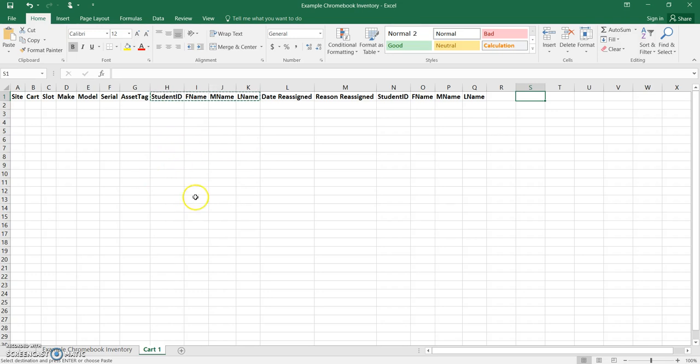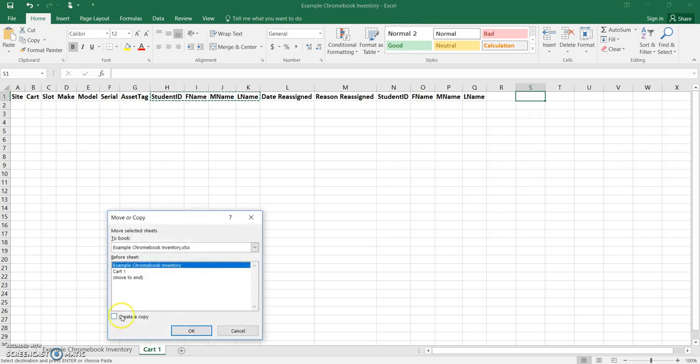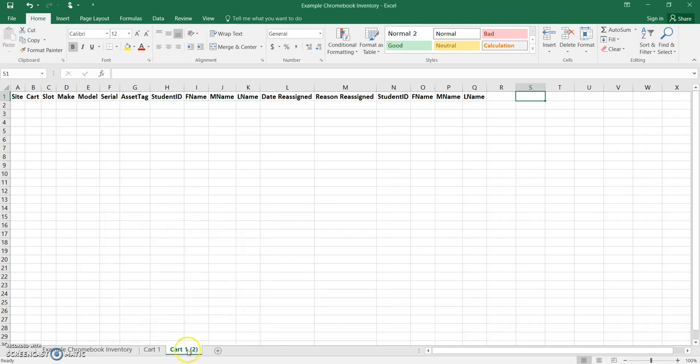Before I add any information in here, an easy way to save yourself some time is to go ahead and duplicate this sheet of your workbook as many times as you need it. So, if you have 15 carts on your site, you're going to do this process I'm about to describe 15 times. So, you're going to right click that tab. You're going to say move or copy. You want to check the box that says create a copy. And we want to keep it within this workbook, so you don't need to change anything here, but you do just want to move it to the end and click OK.